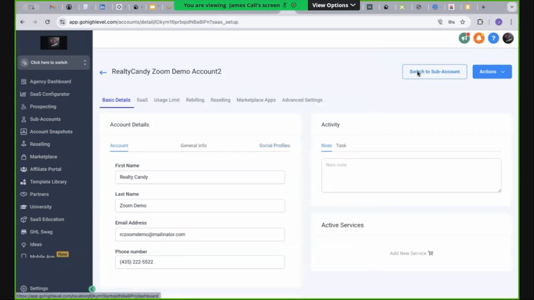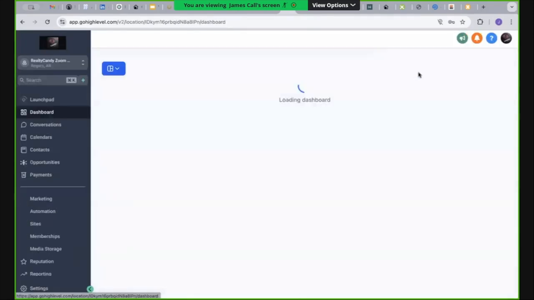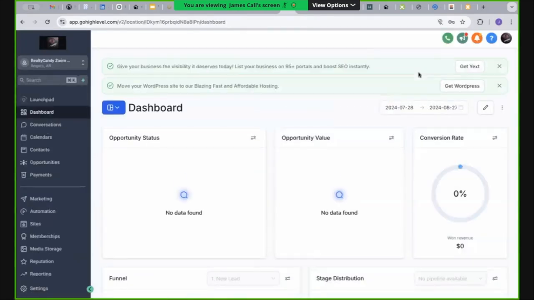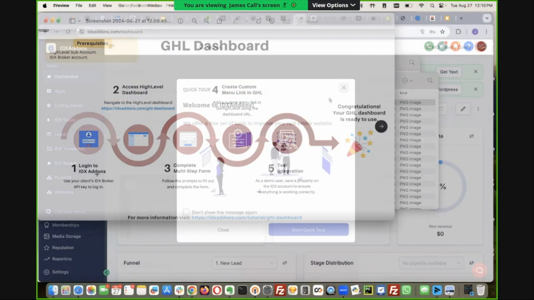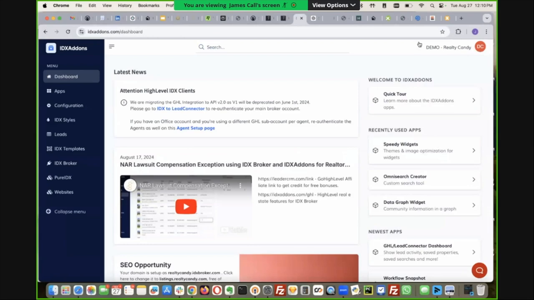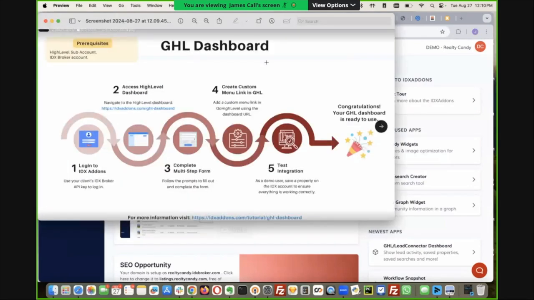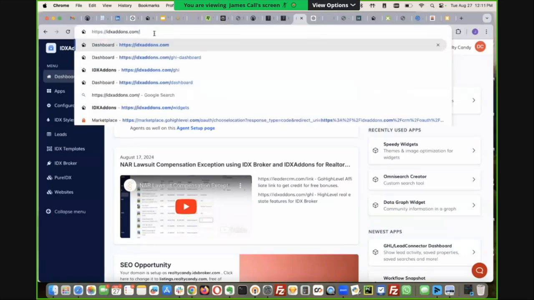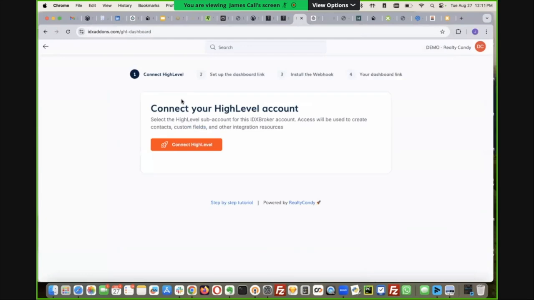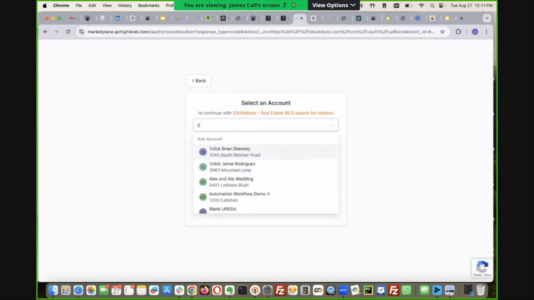Okay, so we're gonna switch to sub account. Okay, so log into IDX add-ons. Okay. Access the dashboard. Okay, so let's do Zoom.